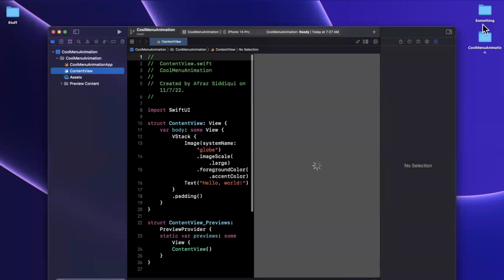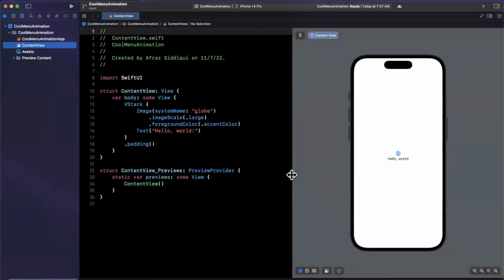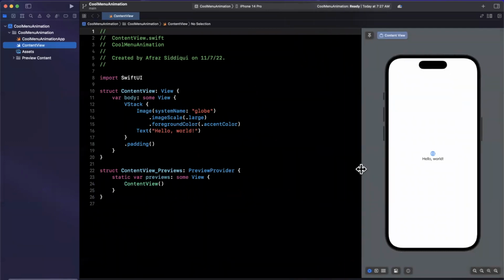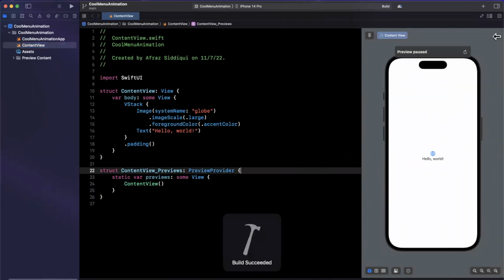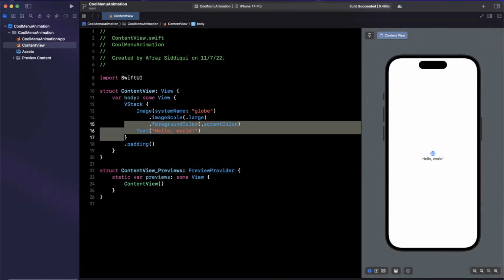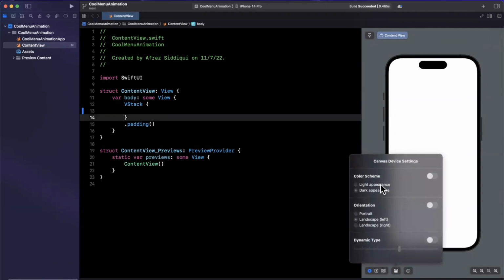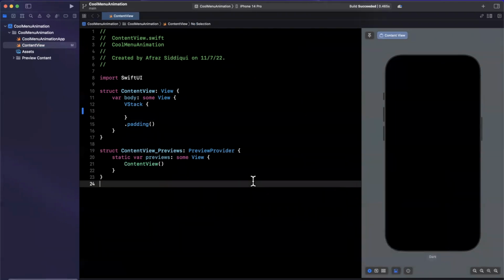First things first, some of you might have seen this animation in various places around the internet, and it is pretty cool to actually see. It's pretty easy to build as well. The first thing I'm going to do is get rid of all the stuff in our VStack. I'm also going to toss our preview on the right-hand side into dark mode, since it's a little more fun to work with.